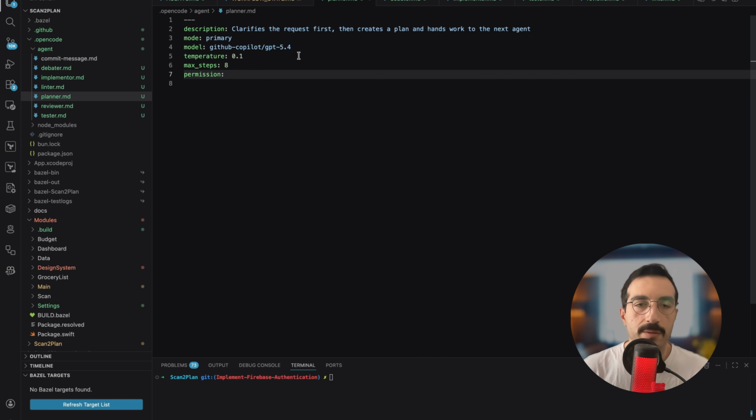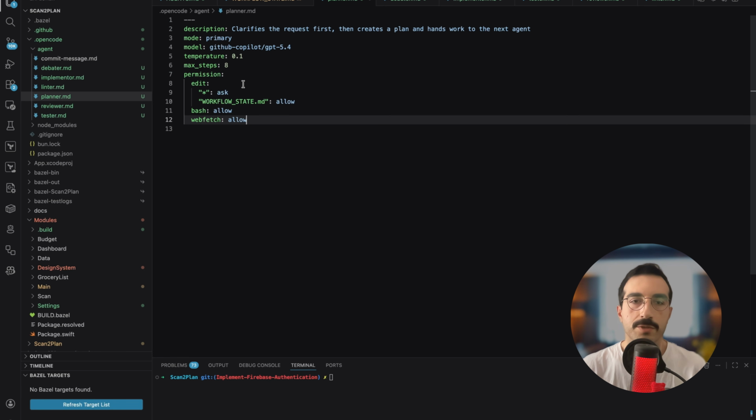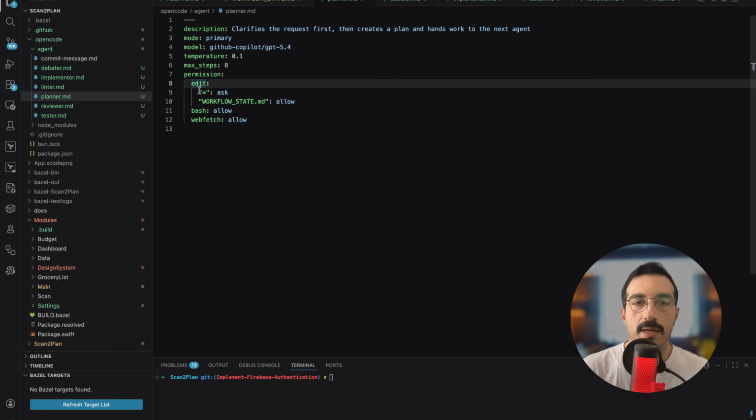The next important part is the permissions. As I said, I don't want my planner to jump straight to the coding part or implementation phase. I want the planner to only do the planning for me. Therefore, I need to give the planner a set of permissions. First of all, the planner is not allowed to edit any file.